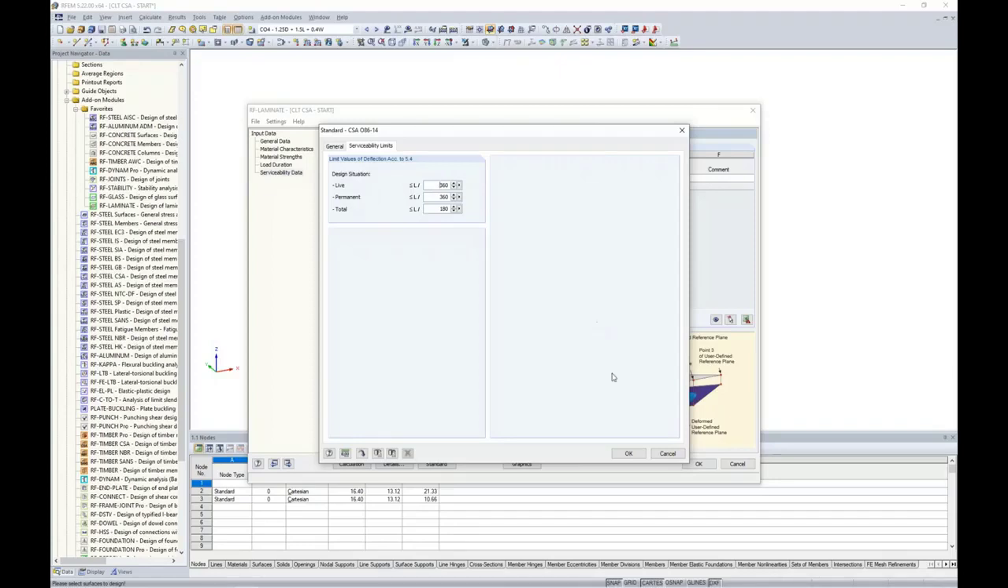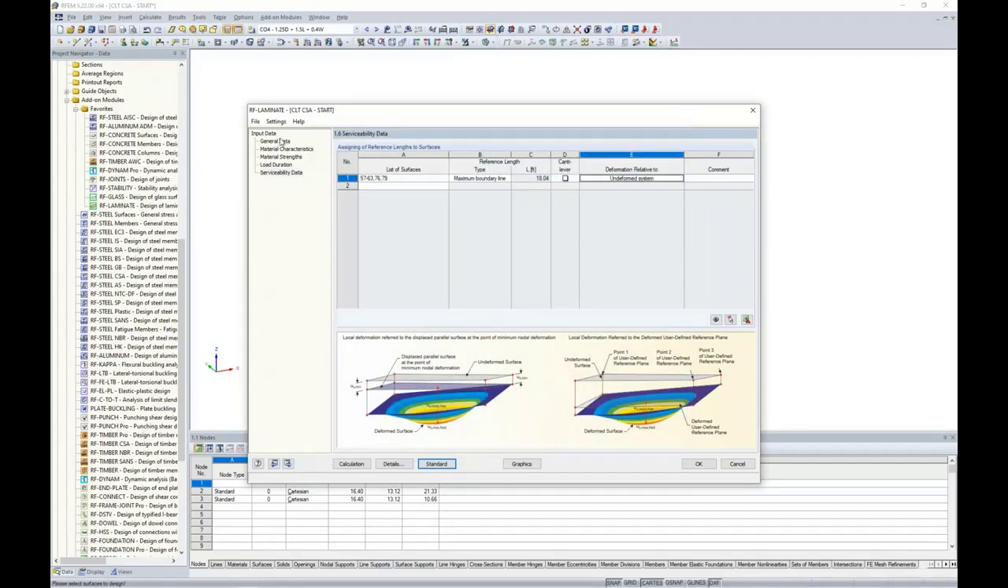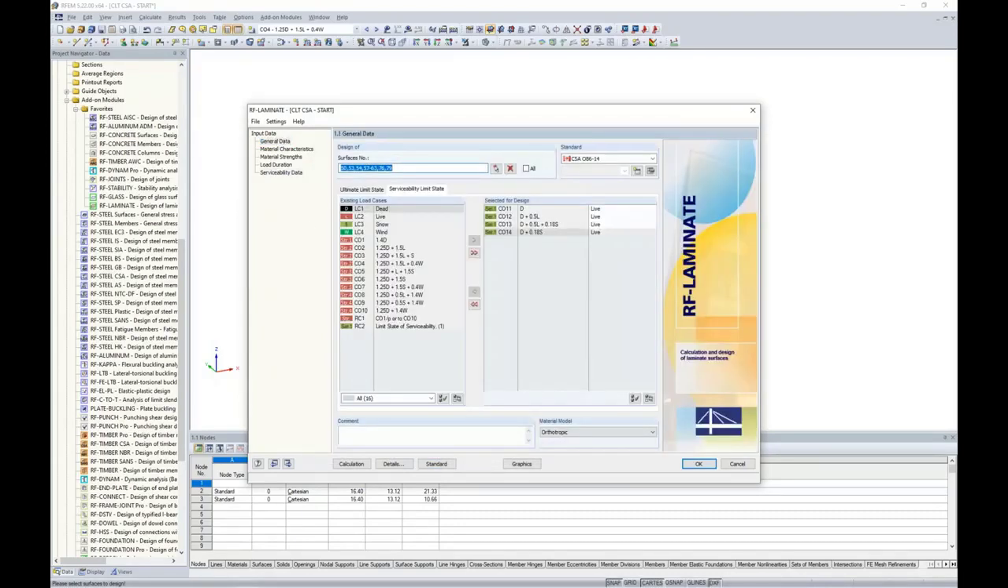Now, these design situations are controlled, if you remember way back when, under the General Data tab, we moved the serviceability load combinations over here to the right. Well, you can see that within these load combinations, we can set whether this is live, permanent, or total. So maybe for our design situation today, we will set all of our load combinations for serviceability to permanent. So now our limiting deflection ratio will be L/360.